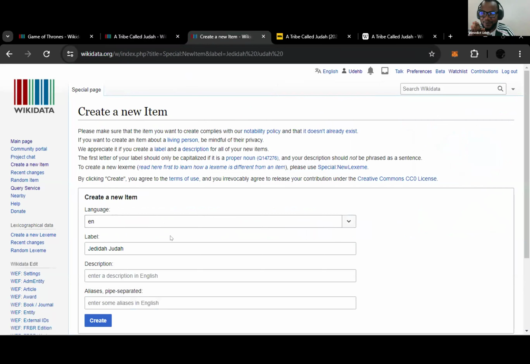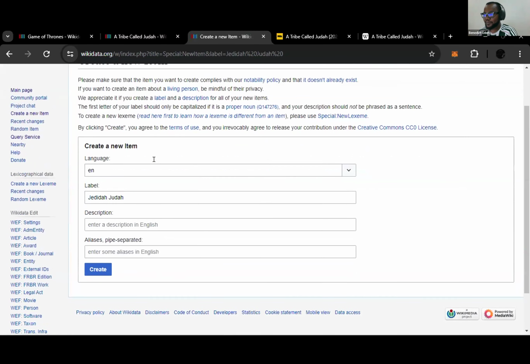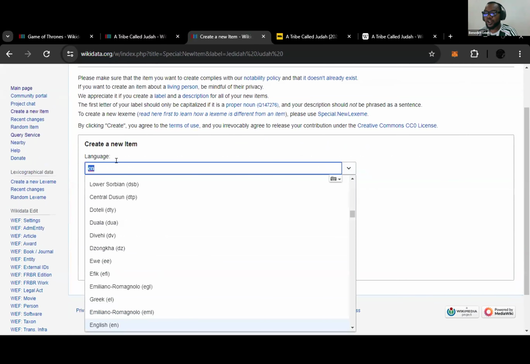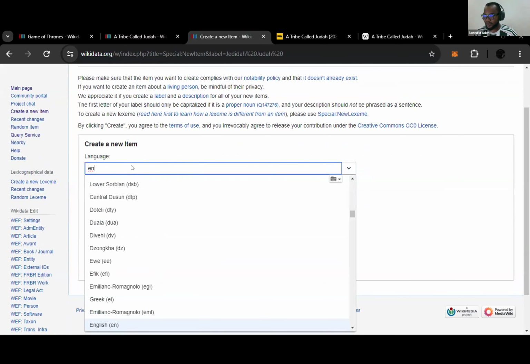Remember, up until now, I've not showed you how to create an item. So see this process as the same way you will follow through if you're creating anything that does not exist on Wikimedia already. Once you click on create a new item, the first thing it wants to get is what language you want to create this item in. Remember I said Wikidata is multilingual. So if it's in Igbo, you just type IG to tell this is for Igbo, but you can type it in full.